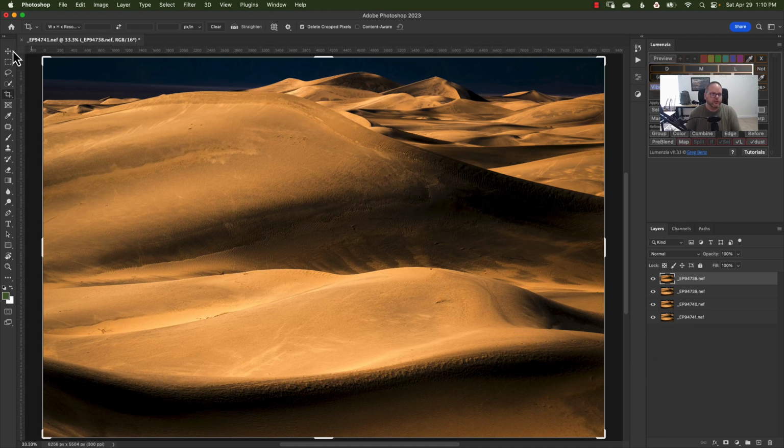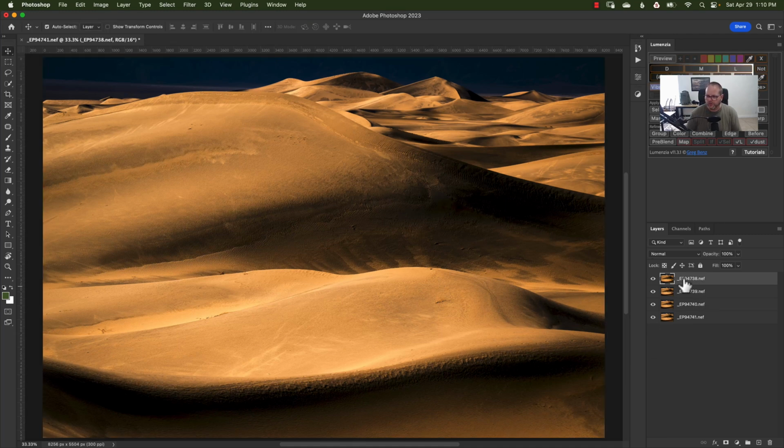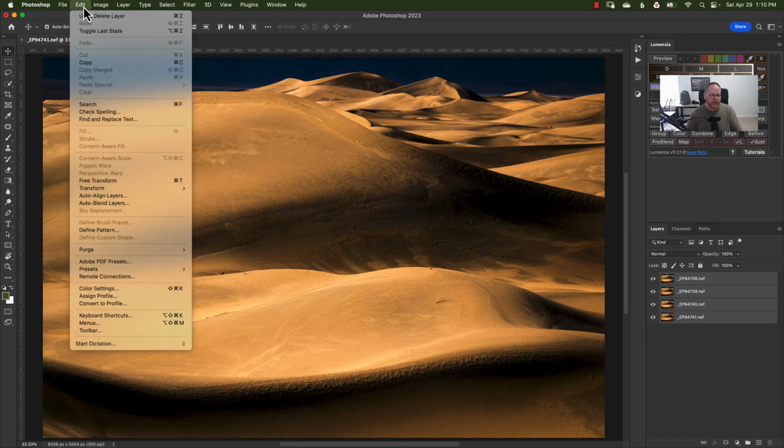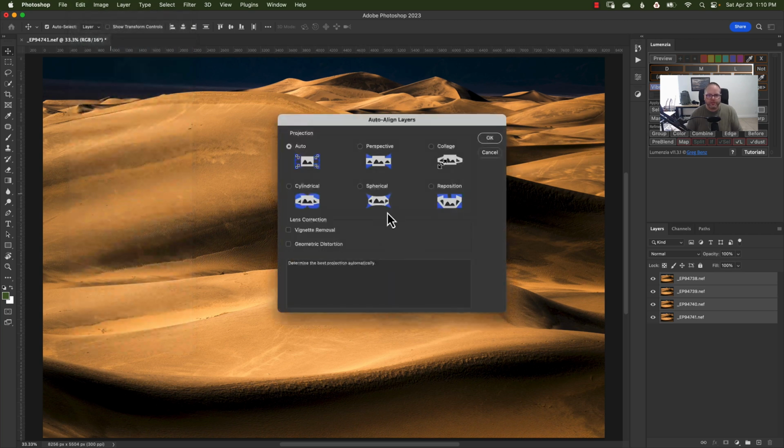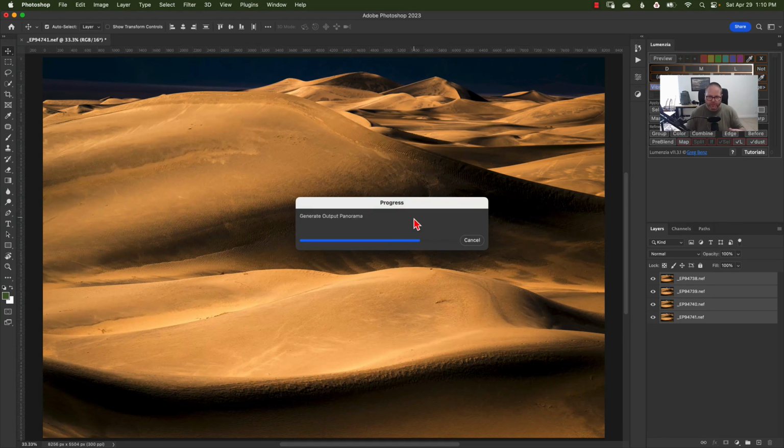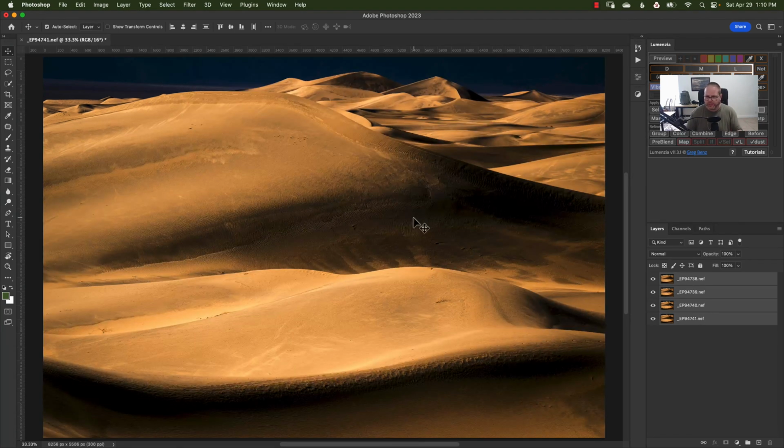Now they're loaded. What you're going to do is select all of these layers. Starting with the top one, hold down Shift key, select them all. And then you're going to go to Edit, Auto Align Layers. This will take care of any kind of movement that you might have had at the time. I know it was really windy for me while I was out there. And so this lines up all of the images together to make sure that they're identical.